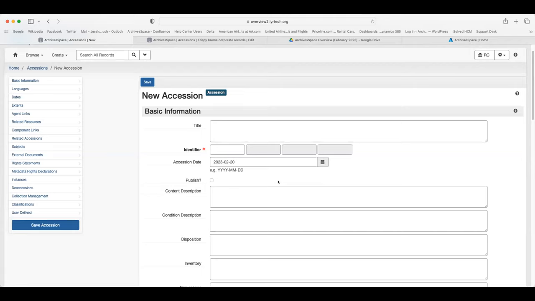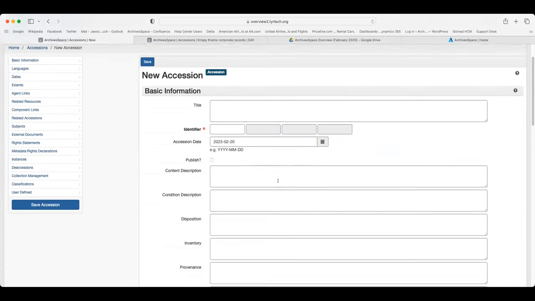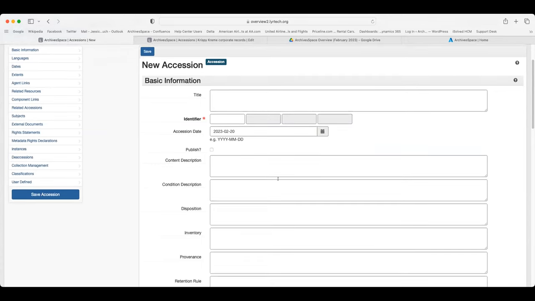Accession records require very little by way of required information. That's because accession records don't have descriptive standards in the United States in the same way that a resource record does. That is changing. There is a group working on that. But for now, to save an accession record, all you need is an identifier, and that's it. So to create a viable accession record, you just need your identifier. I'm going to make one up really quickly.